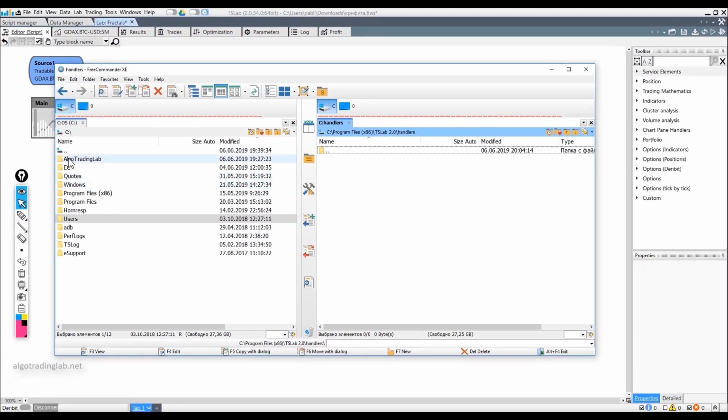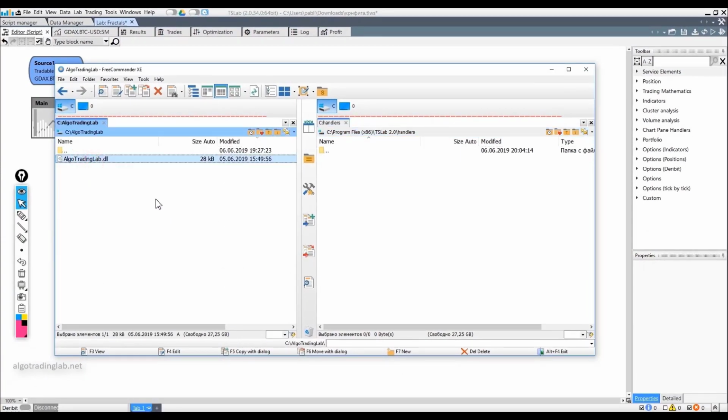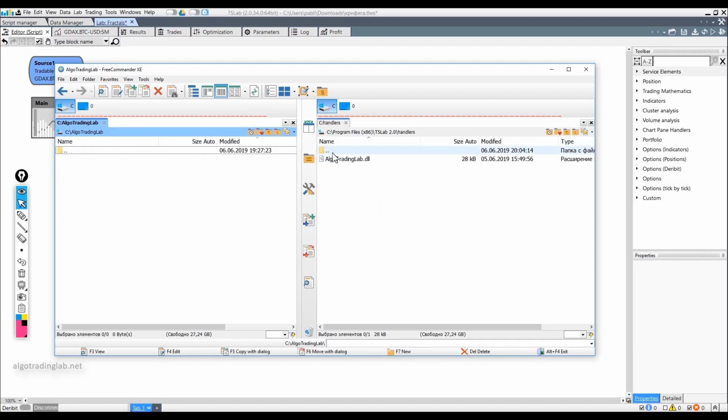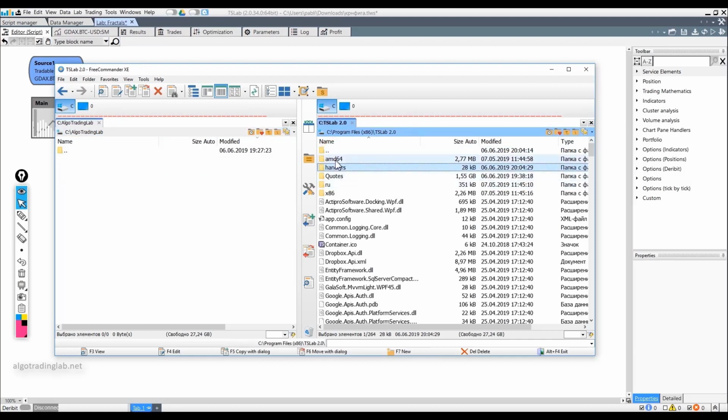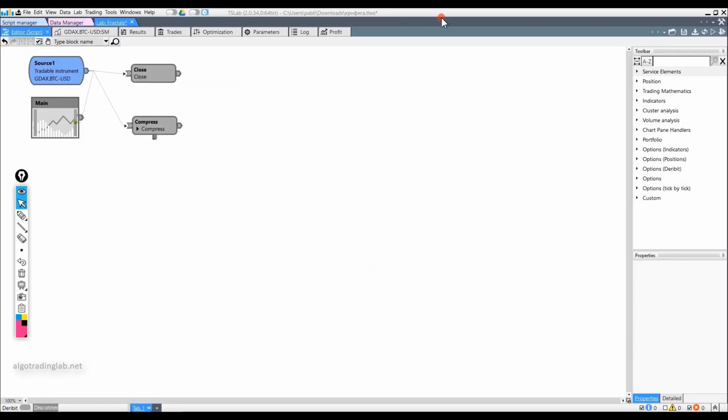Now in this Handlers folder, we will put our ready-made indicators. In our case, there will be indicators called Algo Trading Lab.dll. We just need to copy them here, and that's it. The indicators are now installed. In order to see them in the toolbar, we need to reboot TSLab. Let's do it.